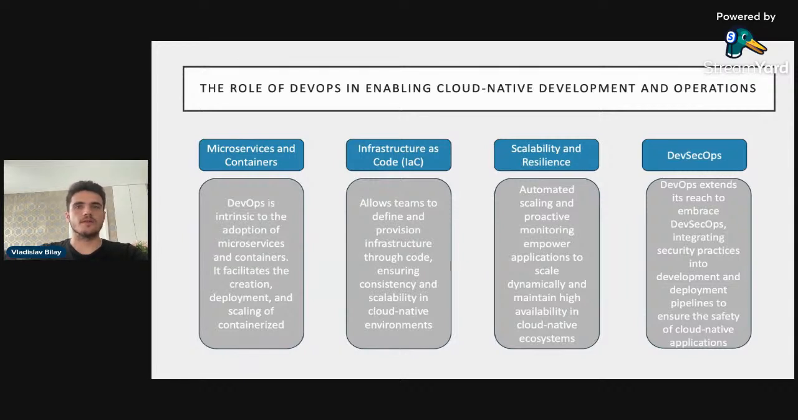First, microservices and containers. DevOps is essential for implementing microservices and containers. It simplifies the creation, deployment, and scaling of containerized applications, aligning perfectly with the requirements of cloud-native architectures. Also, DevOps champions the use of infrastructure as code, allowing teams to define and provision infrastructure through code, ensuring consistency and scalability in cloud-native environments.